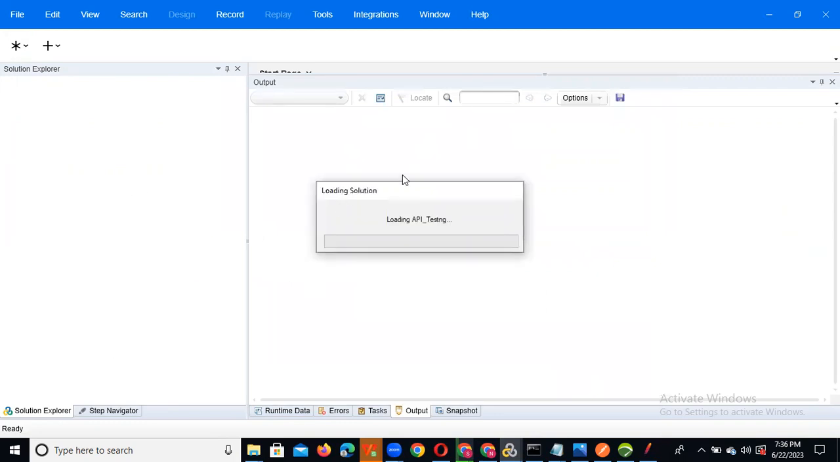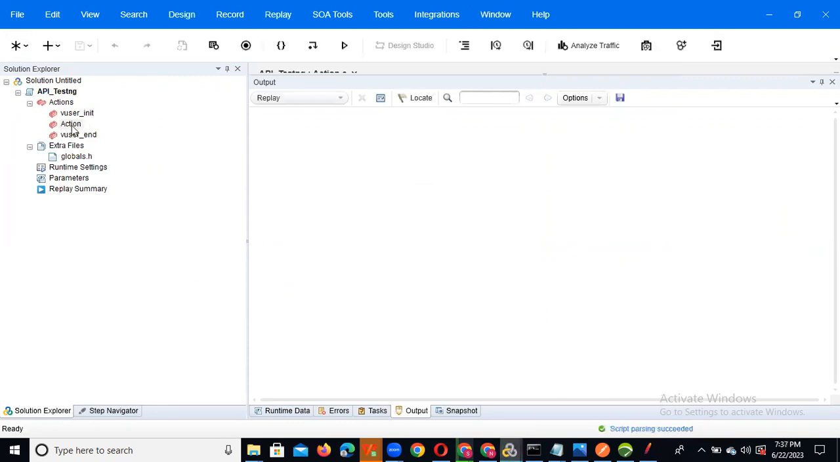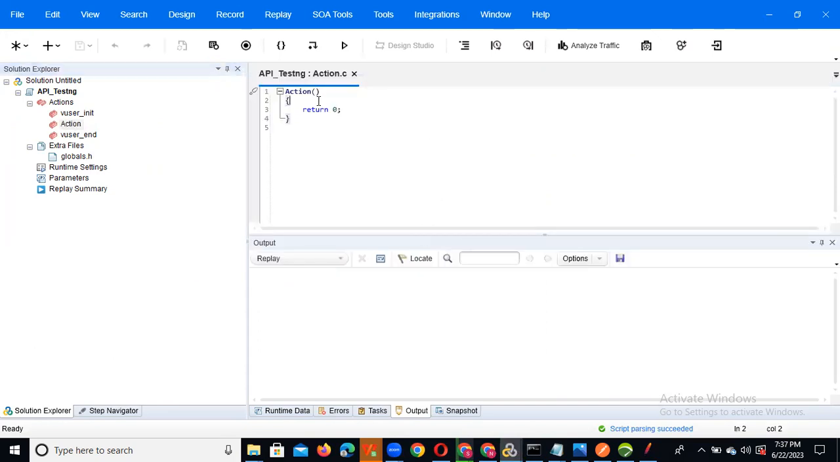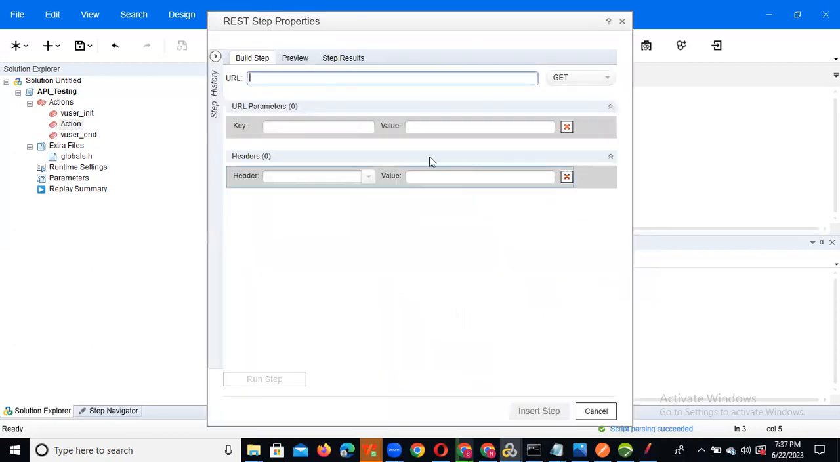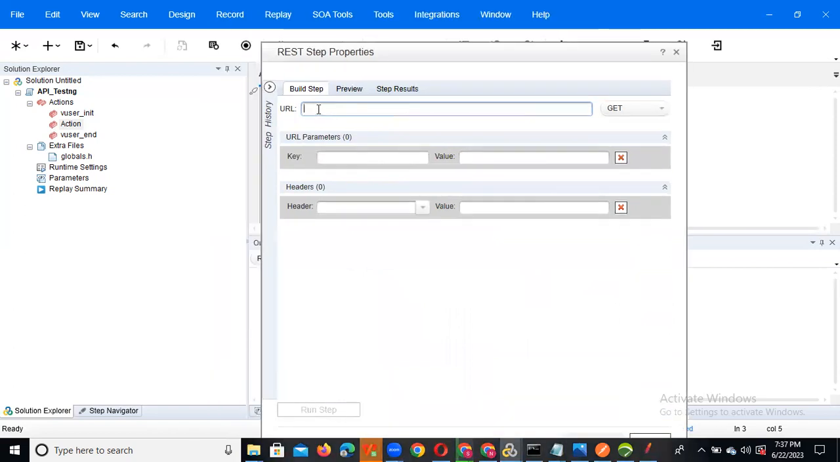This is also the same as how we did in Postman, right? Same way you can do here, but I will explain how we can do it. Like in the Action, in the middle, you can put the cursor where you want to write the API. So if you click the right button, and insert, and here REST API is there. See, insert and REST API is there. You can click on that, and now you need to provide the URL.